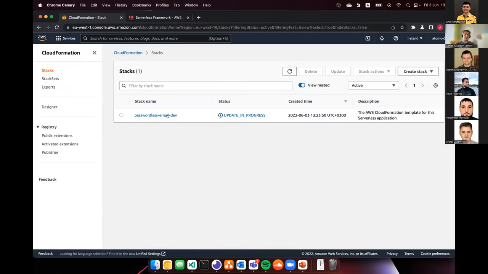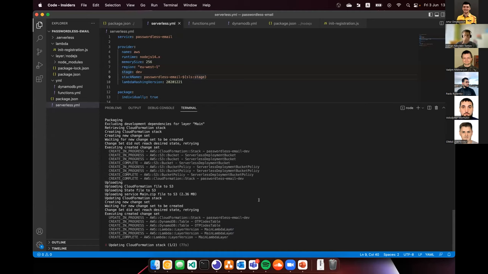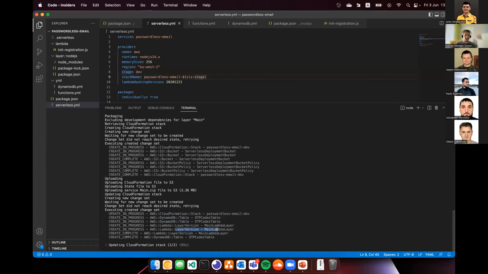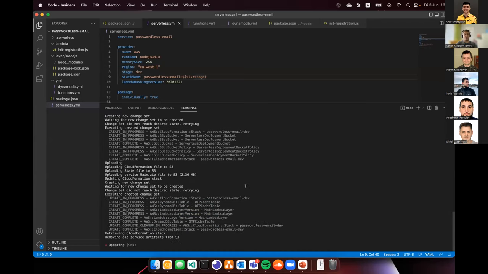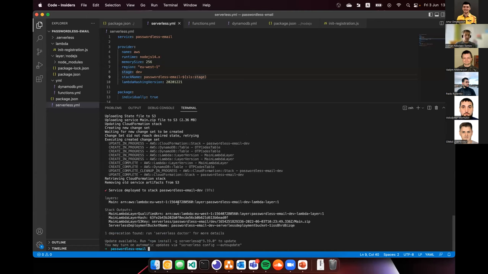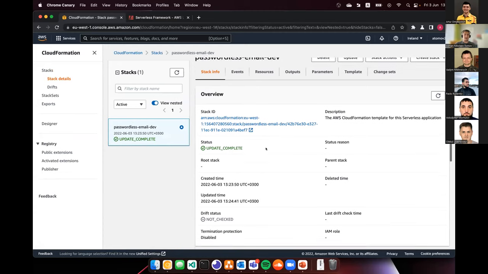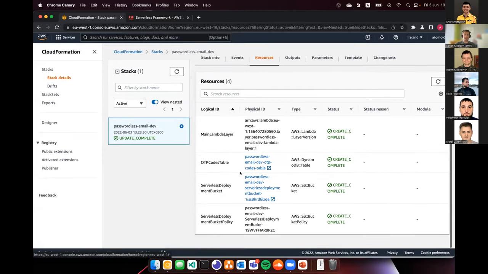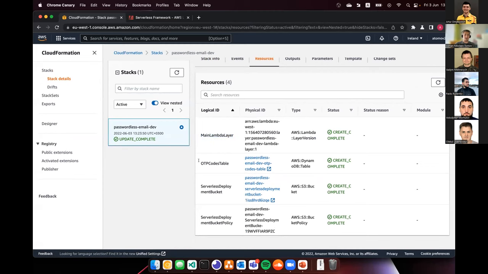There should be an update. Yes, update in progress. As you can see, by the way, we have the DynamoDB table OTP codes table being created. We have the Lambda with the layer version also attached. Create complete. Let's wait a little bit. Oh, there we go. So now we have created our first deployment, this stack. Take a look at the resources. You can see that we have the layer, we have the table.